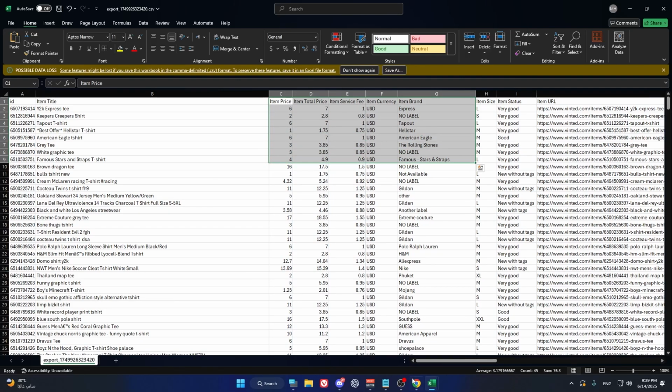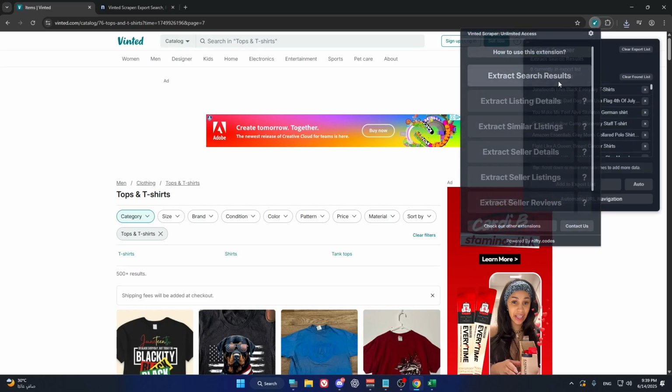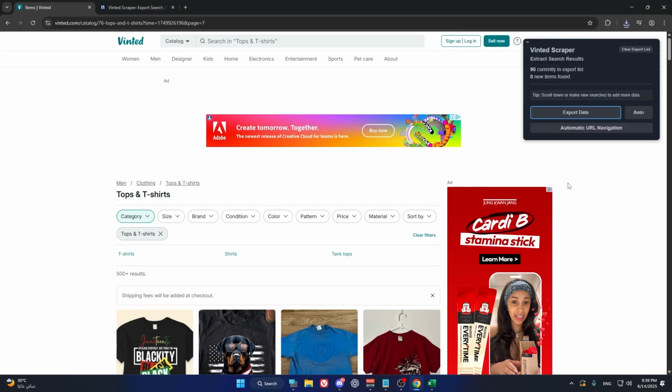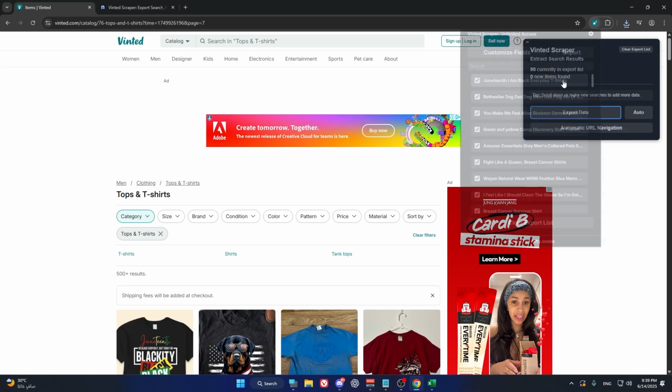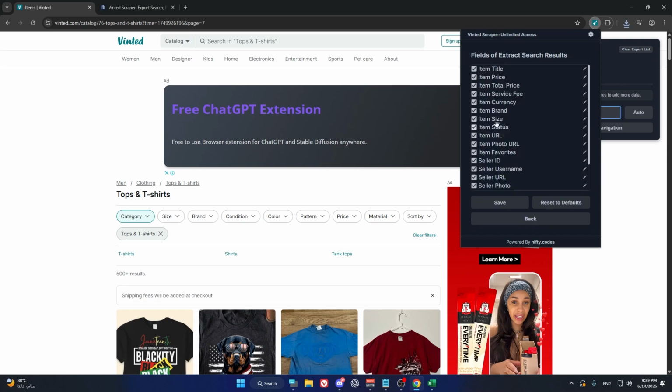To do this, go back to the page. Then, scrape your data again. Make sure this pop-up is open. Then, press on the extension again. Then press Customize Fields. In here, you can change the data however you want.